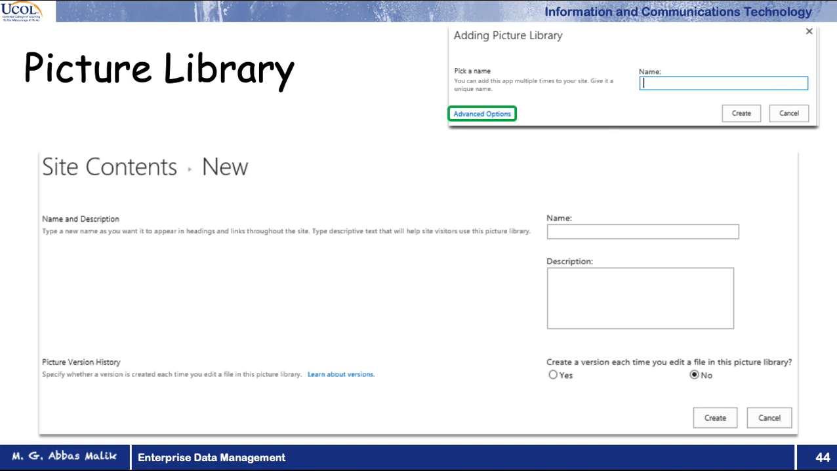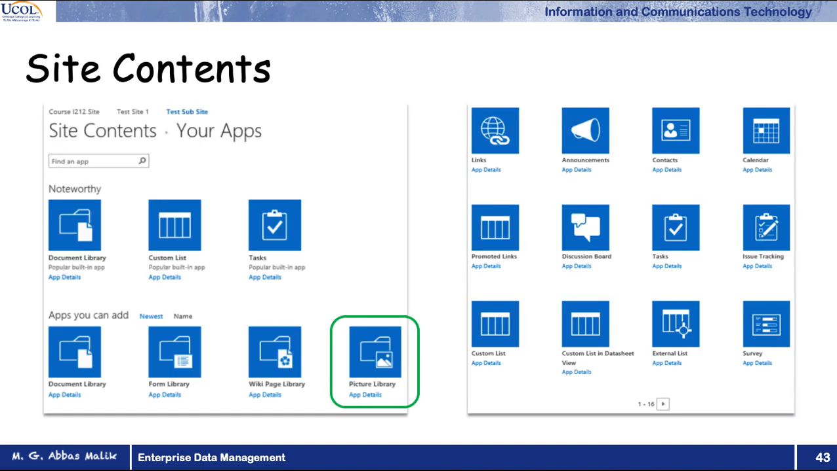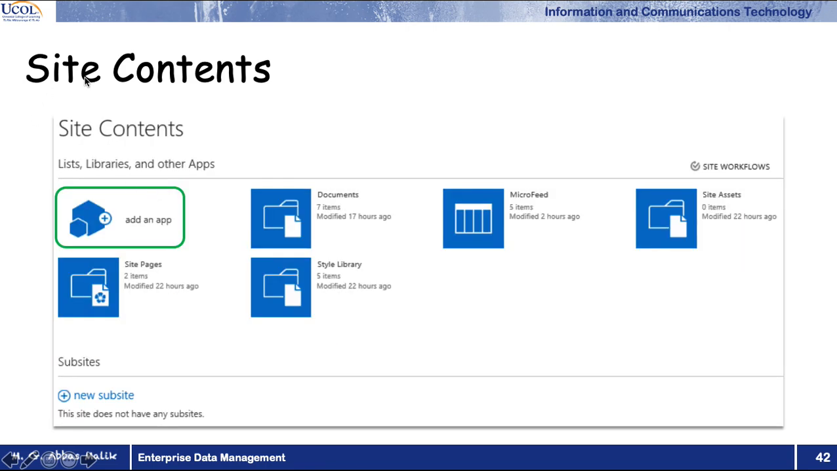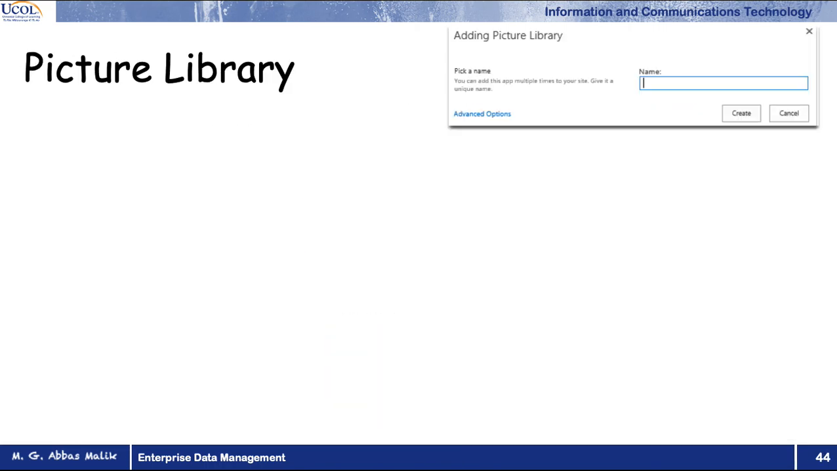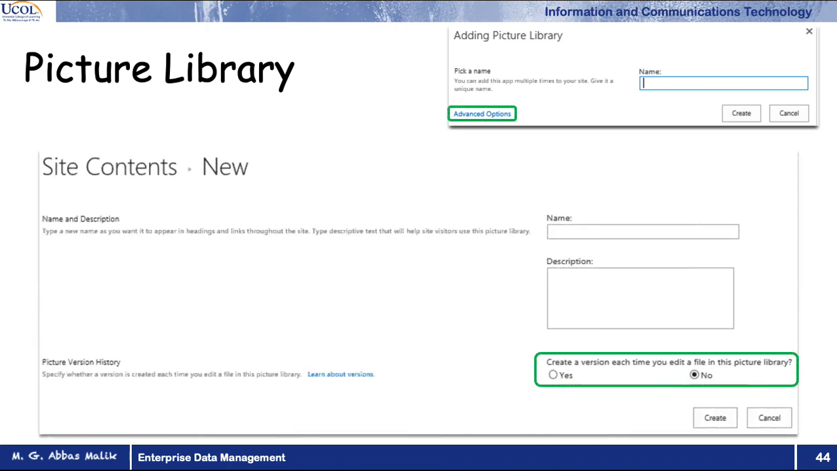The rest is the same, only this specific part in the beginning is different, because there it is showing you the site content in a different way, but in the new template it is showing you the site content in a different view. It's the same thing but a different view. So you can add the picture library in the older version.